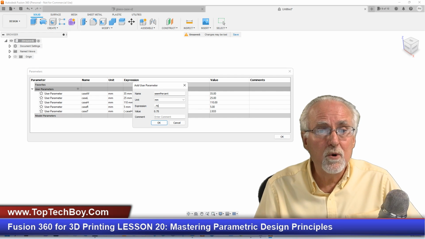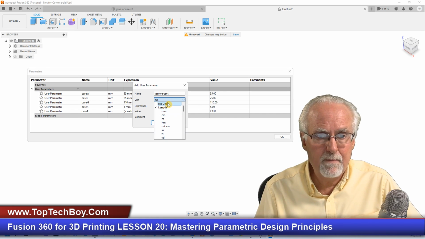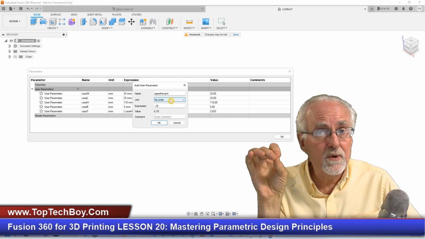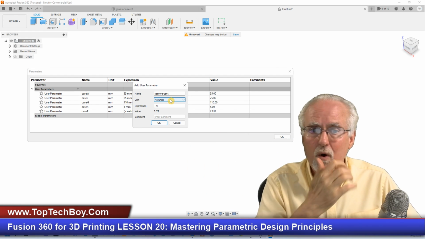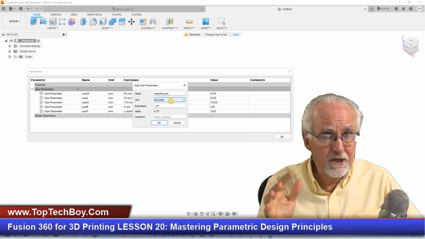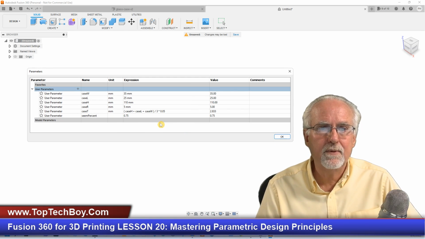Now, a little pro tip here. 0.75 is a number. It is not in units of millimeter. So you have to come up here and say no units. If you don't say no units and try to multiply this by a dimension later, the thing won't work. So if you're putting a ratio in or just a number, make sure that you don't give it a unit. A pro tip there. So that's going to be seam percentage.